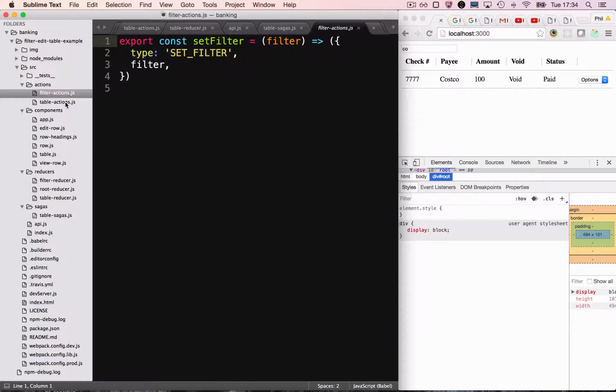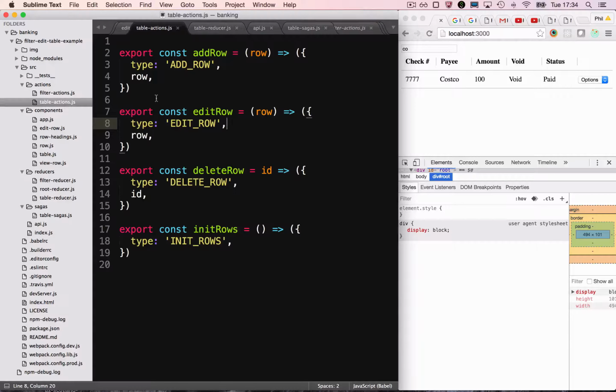So the next actions to look at are the table action creators, and we've got add row, which is going to dispatch an event of type add row with some row data. Edit row is going to do the same thing. Actually, these are just backed by exactly the same case in our reducer. Delete row, which is going to take in an ID, and it's going to delete the row with that ID.